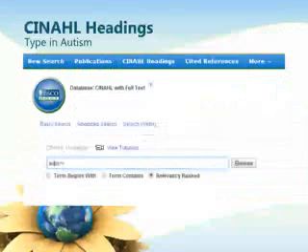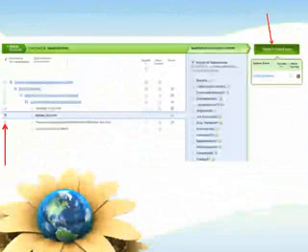On the right-hand side, there's a link to the MeSH database. We will be looking for MeSH terms. You can start there, or you can simply type in a word and hit go, which is what I'm going to do on the next slide.